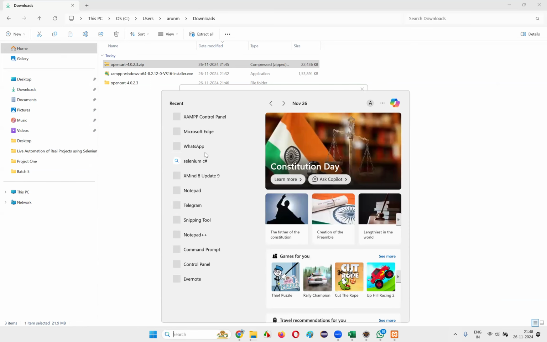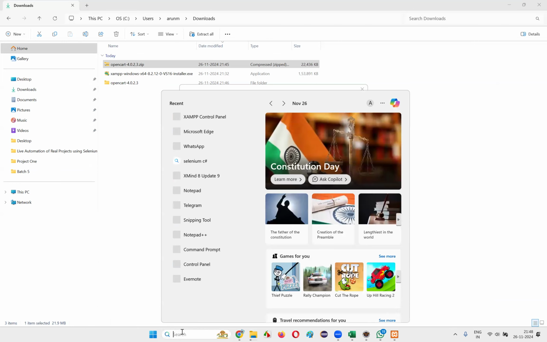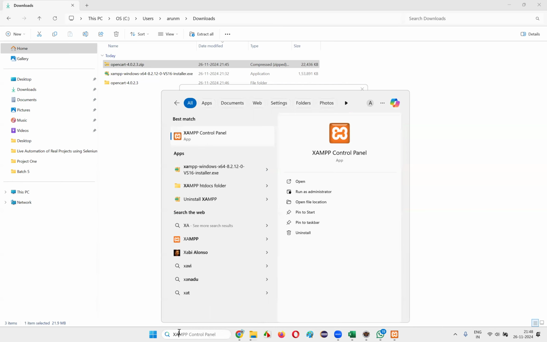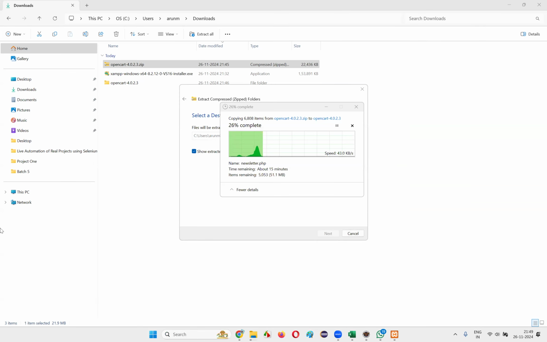I don't think so. You need to restart or search for the XAMPP control panel. Just search like this, XAMPP. If it is not coming, search once again. Type XAMPP space control panel. If you are getting this option, that's okay. If you are getting this app, it means everything is fine. If it is installed, you don't have to restart your machine. It should come automatically for you.